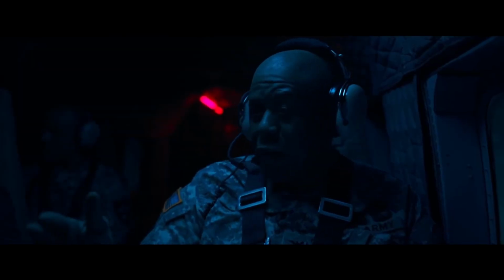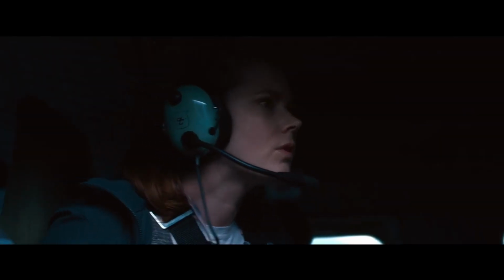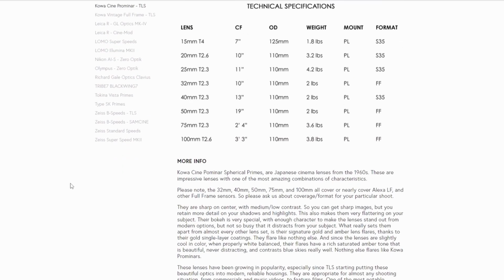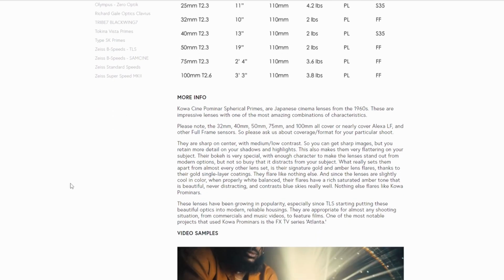Today we're going to be looking at Arrival by cinematographer Bradford Young and colorist Joe Gawler. Bradford Young used the Kowa Cine lenses. They are a 1960 Japanese cinema lens, and they're described as being sharp in the center, but with medium to low contrast. So potentially you're going to get more details in your shadows and highlights.